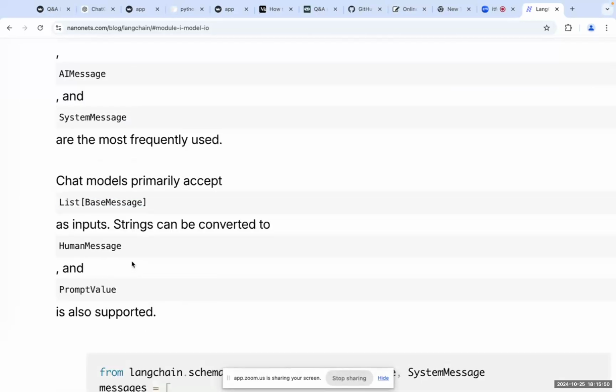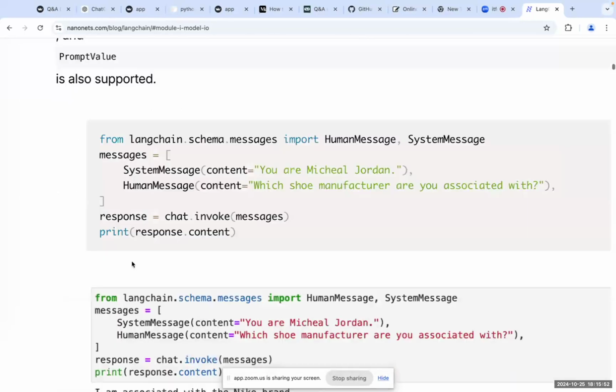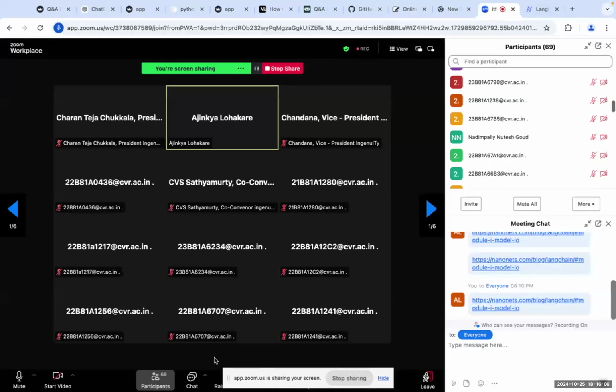Now let's take an example here. We have an example code here. For example, we are just using the ChatOpenAI. These are the different types of messages, that is human message, AI message, system message.